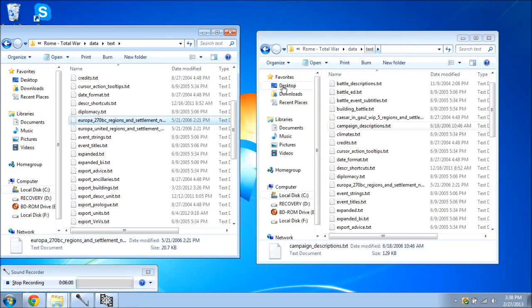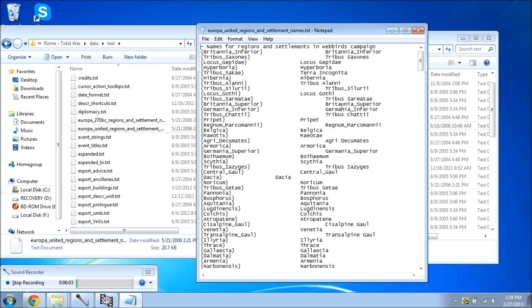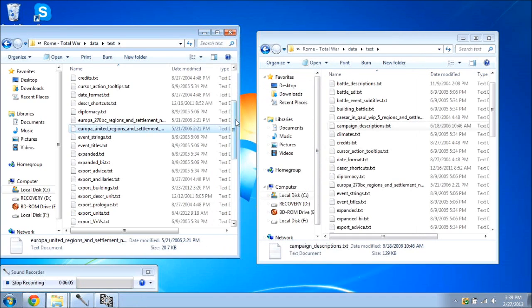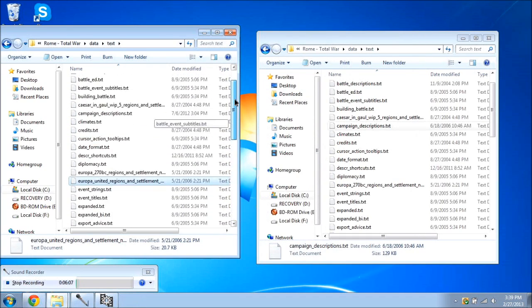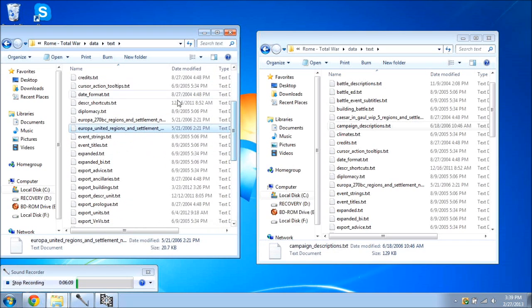Very important. And I did work on a Europa United mod where Rome was only one faction, but that's kind of complicated. Yeah, so those are the only files you need to copy over. Surprisingly simple, and I don't think I'm forgetting any of them.